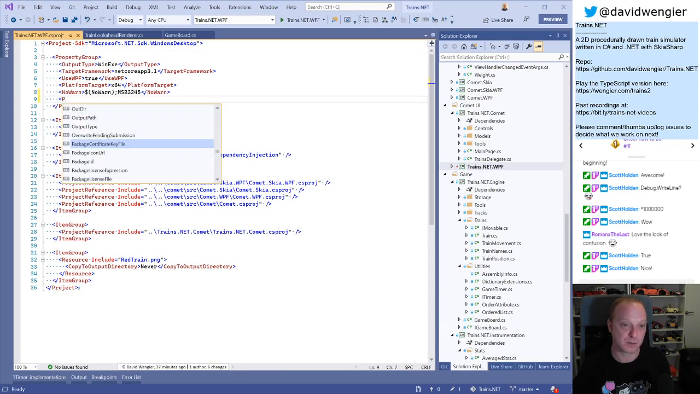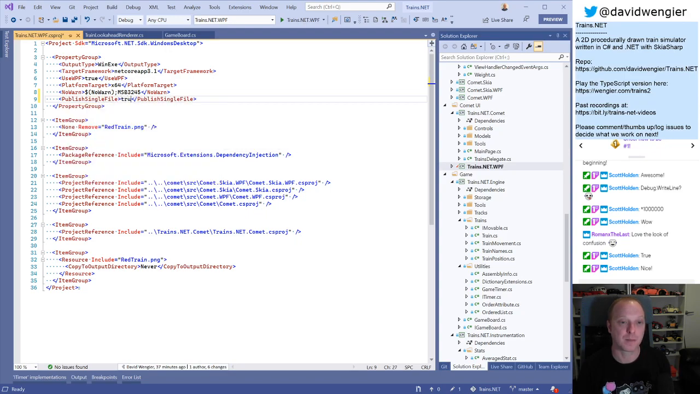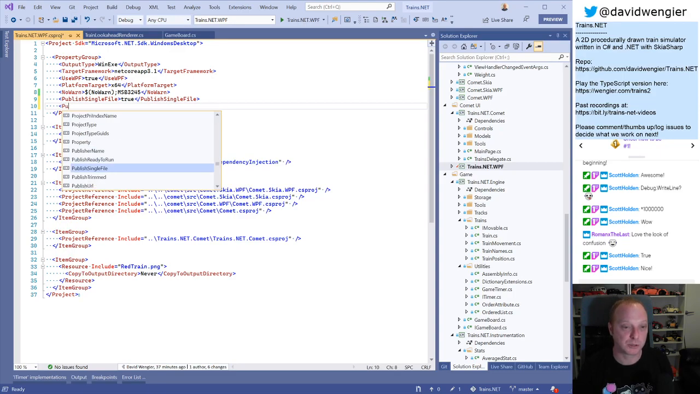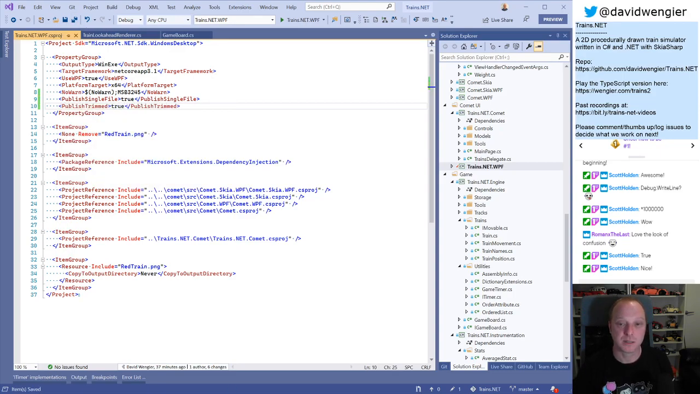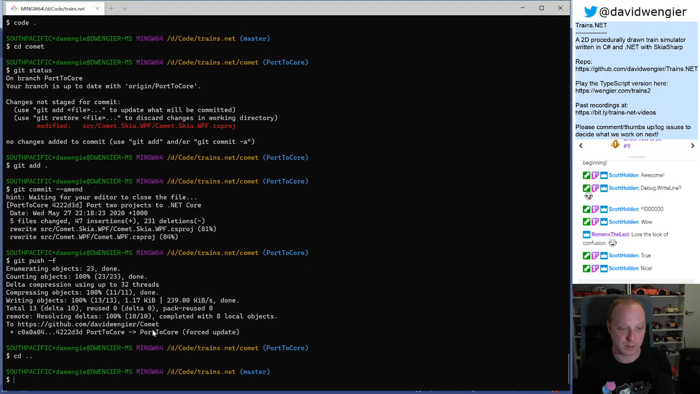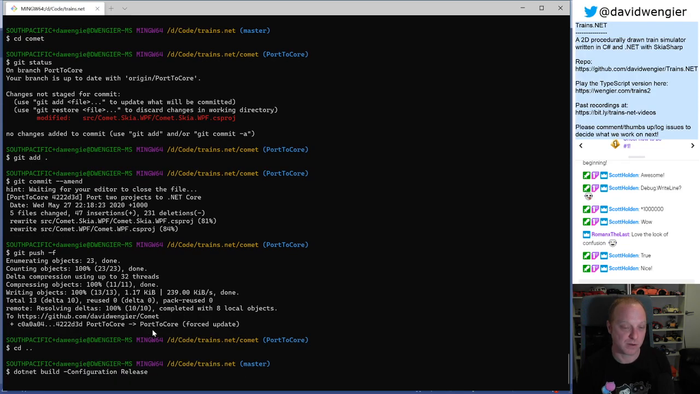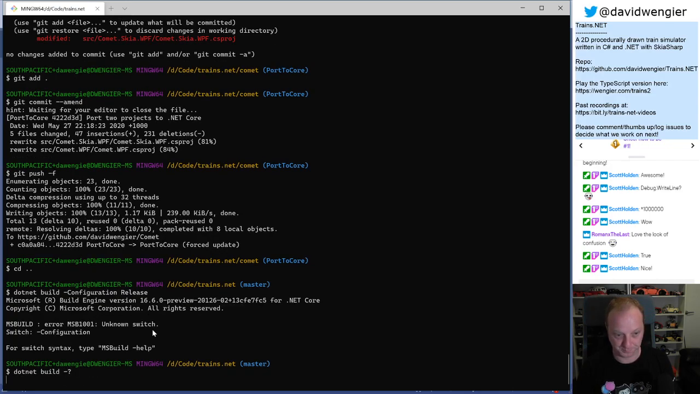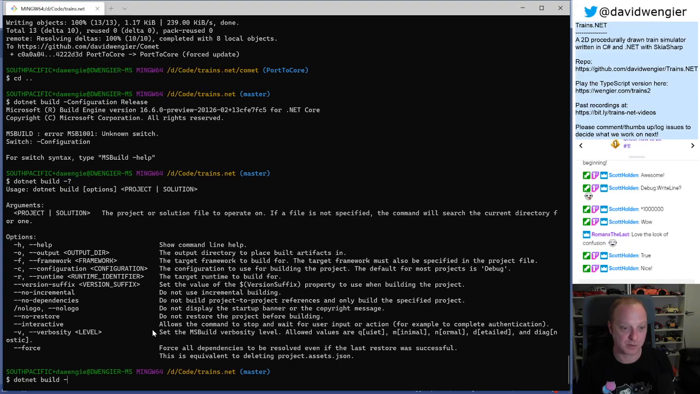What is it? It's called publish single file, I think. Yeah. And can I publish trimmed? Let's do that for fun, shall we? And .NET Build configuration. I've no idea if that's how you specify it. Nope. How do you specify configuration? Oh, dash dash. Okay.